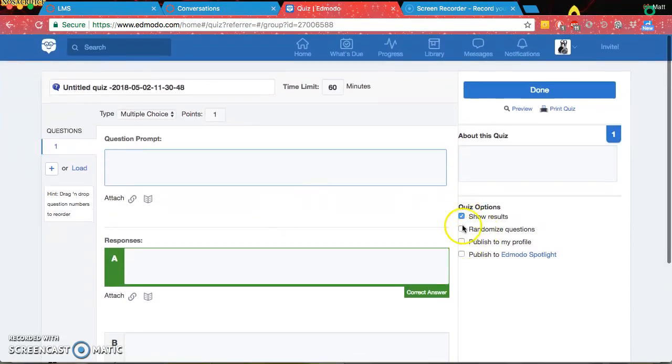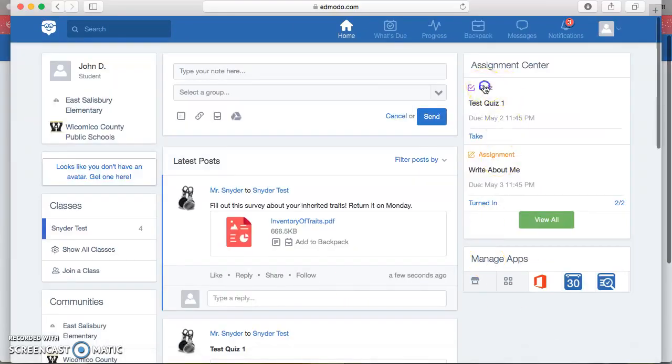And they have a few options here. You can show the students their results. You can print it if you want to have paper copies. Things like you can make notes to yourself about the quiz or anything that you would need. So I've gone in and made a quiz, and this is what the student sees when they take it.